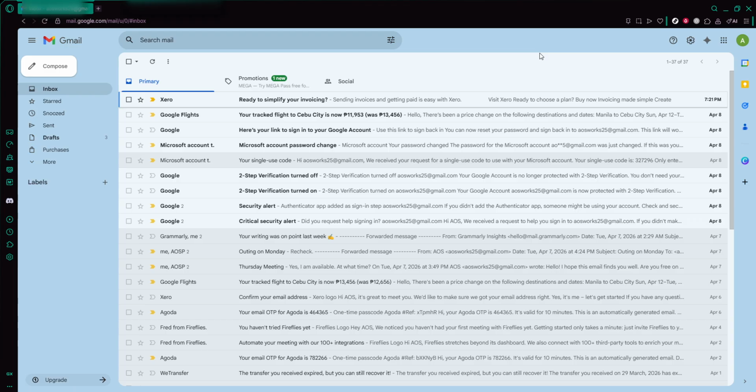First, make sure you're signed in to the Gmail account you want to back up. Open your web browser and go to Gmail, just like you normally would to check your email. Once your inbox loads and you can see your messages, you're ready for the next part.